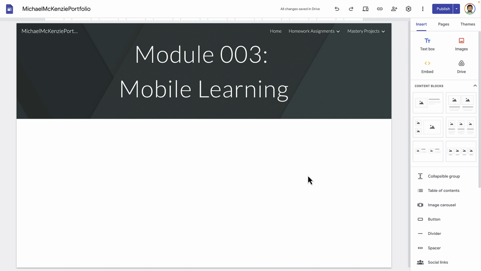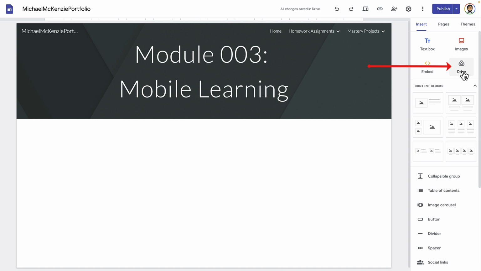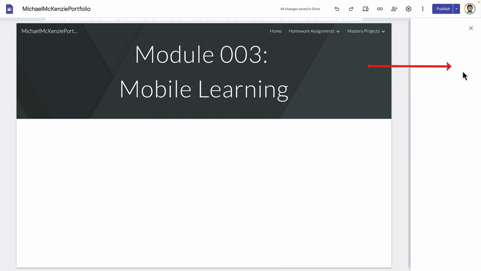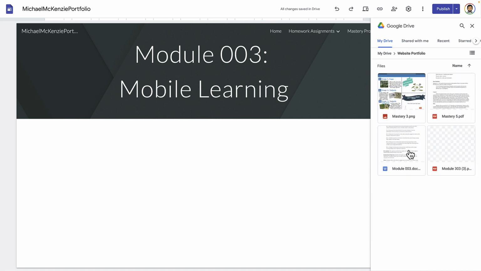Please go to your Mobile Learning subpage. You should have Mobile Learning at the top as a header in this text. You can use the resources provided for step-by-step instructions on what tool you should be using for each of these different learning artifacts. As we mentioned, we're going to upload this file from Google Drive. So you're going to click Drive and then search for your 003 file. This is why keeping Google Drive organized is helpful because I can look into my folder titled Website Portfolio.